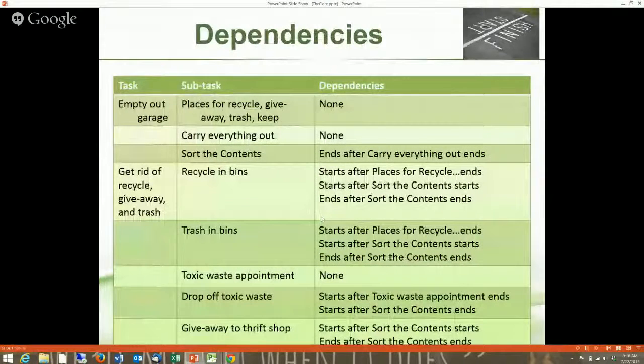Dependencies. These are really important. You'll see how they stack up within the project as we go along. Emptying out the garage, okay. I could set up places for recycle, giveaway, trash, and keep. I could set those up anytime. I don't actually really even have to have started on the project. I could do those the week before if they're not going to be in the way. Carrying everything out doesn't really depend on having those places. I can carry it out and put it in a big pile and sort it into those places later. So there's really not a dependency on that.